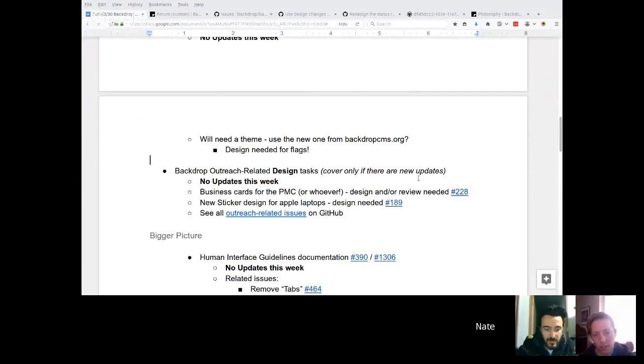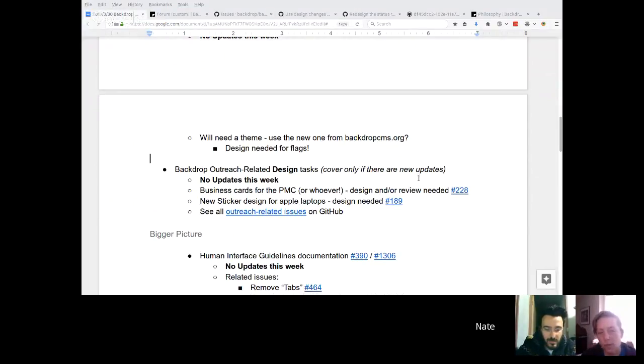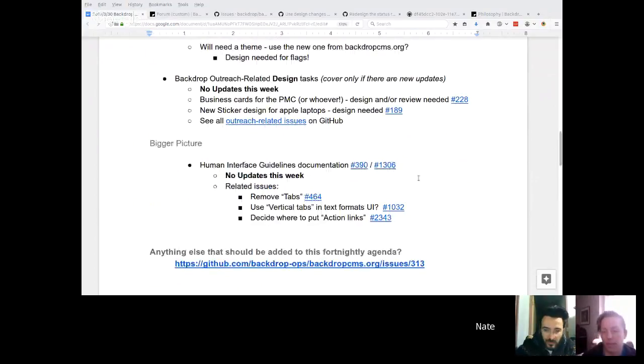So outreach related, we've got a lot of things that could be fun that we could use for spreading the word about Backdrop, getting a sticker designed that you could stick on an Apple laptop. So our dragon could be doing something cute with the Apple. That could be fun. It's a kind of a low pressure task for anyone who wants to contribute design. We have business cards. They were originally envisioned for PMC members to hand out, but we thought we would open source the design so anyone who wanted a Backdrop specific card could print one. We have a design. If anyone wants to take that and play with it, turn it into something else, that's also in issue number 228 up for grabs.